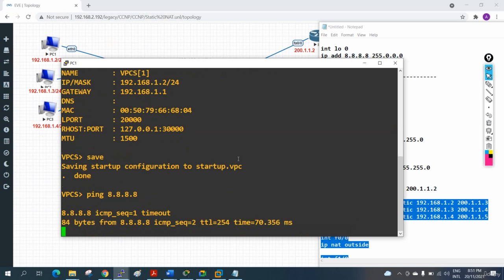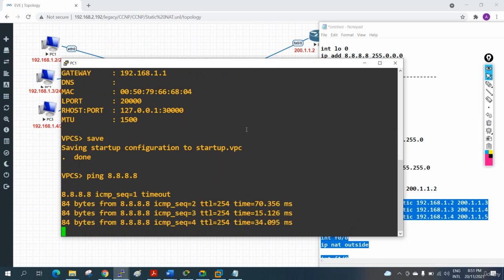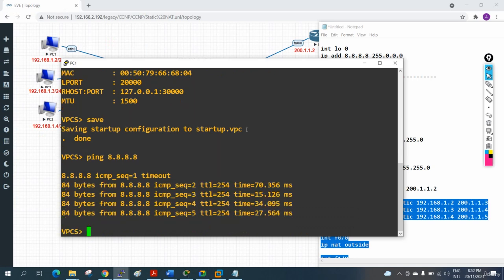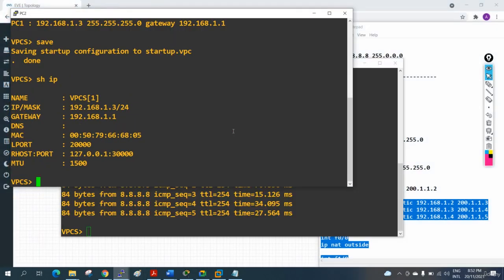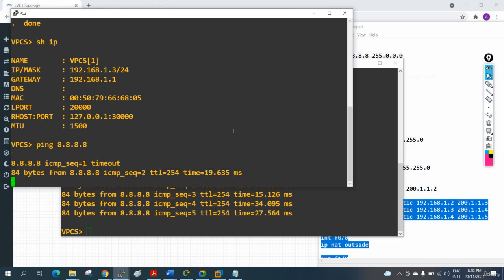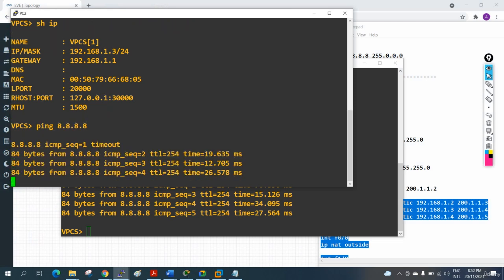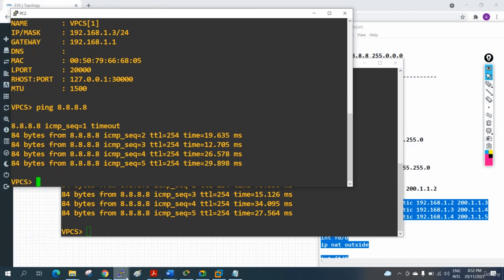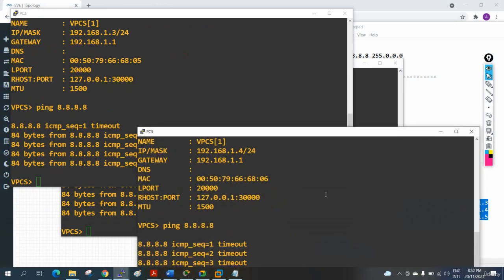Okay, the first time is a request timeout, the second is working. So now it is working. PC1 is working. I will go for PC2. Let me ping 8.8.8.8. The first packet will be dropped for the ARP, Address Resolution Protocol, and then let me go for the other, PC3.